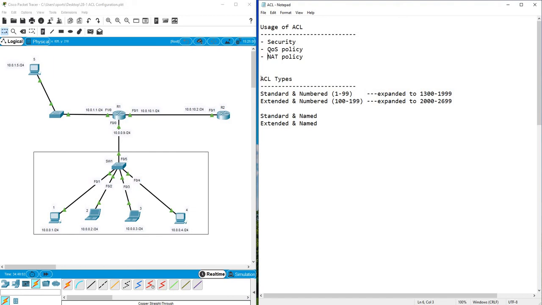There are these types of ACLs. There are standard numbered ACLs, which range from 1 through 99. There are also extended numbered ACLs, which go from 100 to 199. But with modern switches and routers, Cisco has expanded those numbers: standard goes from 1300 to 1999, and the extended numbered ACLs go from 2000 to 2699. There are also standard named ACLs, and lastly, extended named ACLs. Today we are going to talk about standard and extended numbered ACLs.